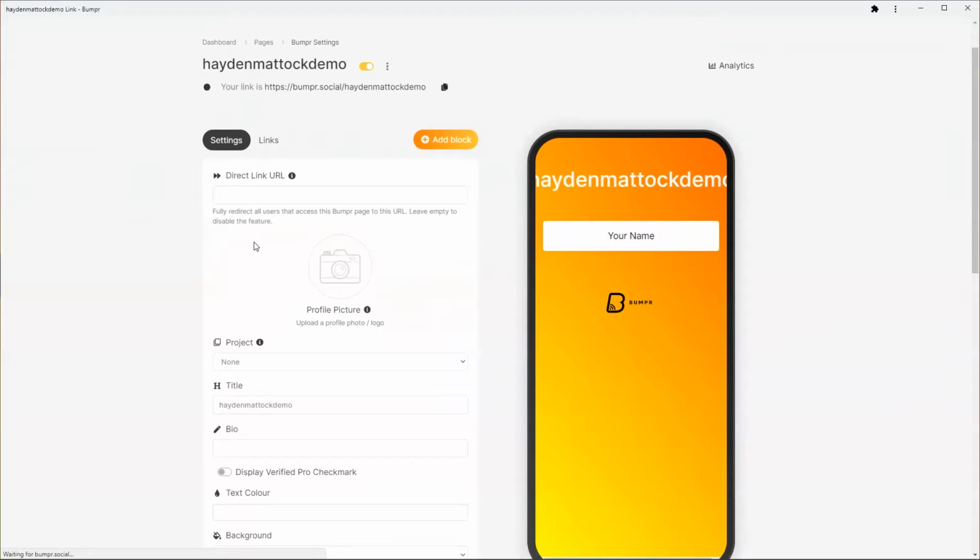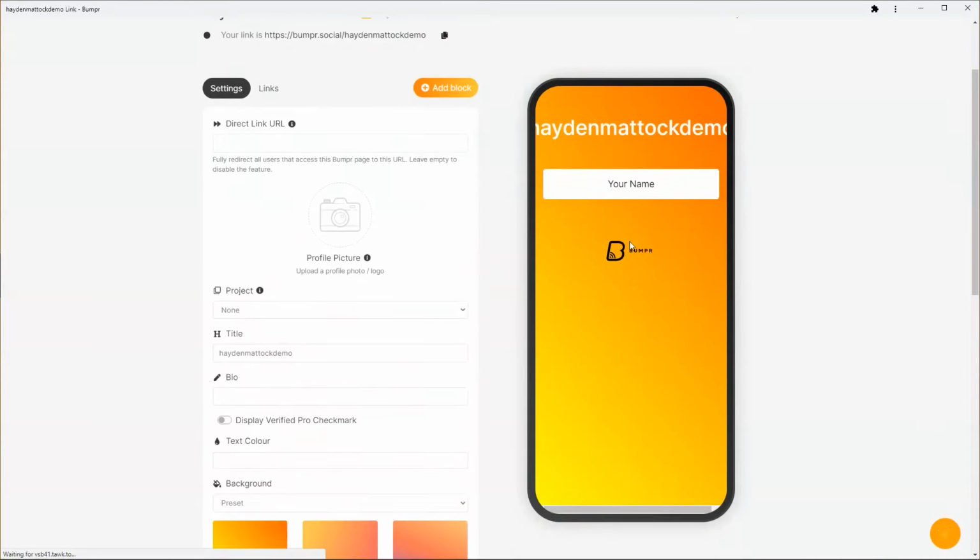All right, so this is the default info that comes up. So to get started, we will look right here. So we can skip out on direct link. That is a feature for the Pro plans. It allows you to put in any URL you like in there, and it can bypass your Bumpr page and go directly to that. But for now, we'll leave that.